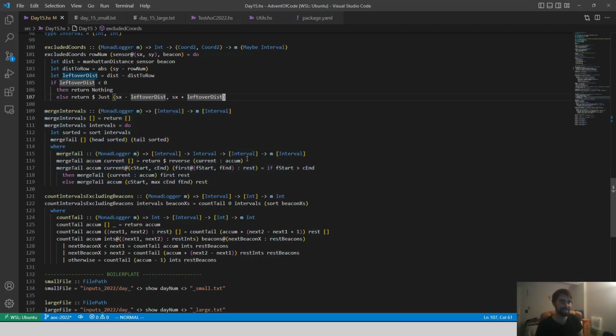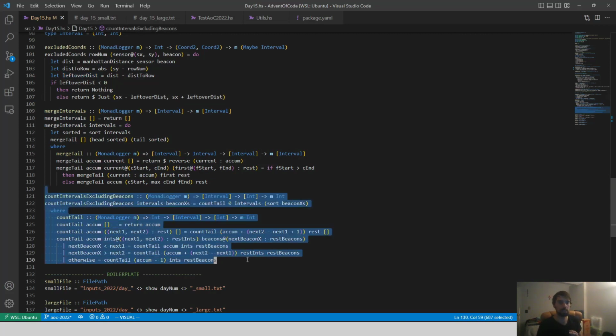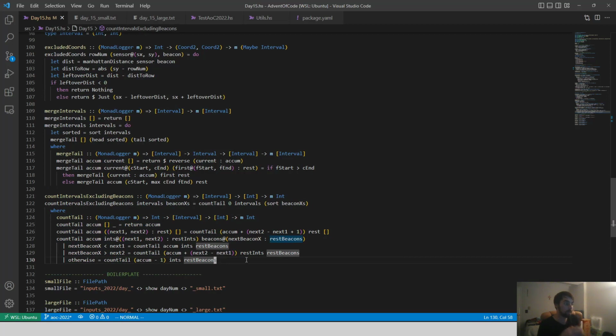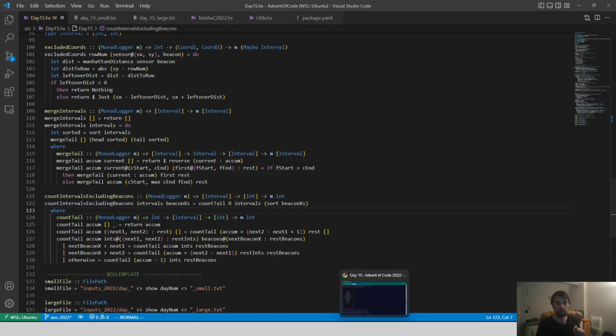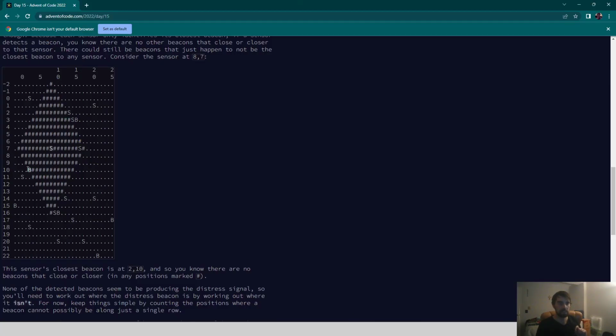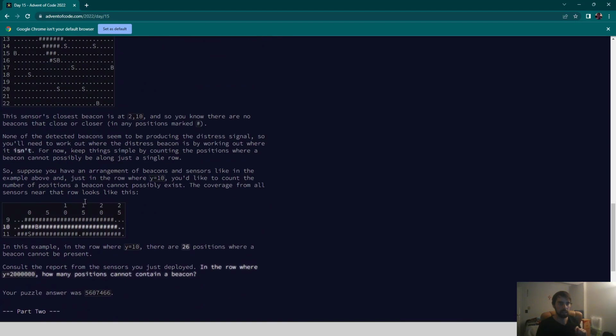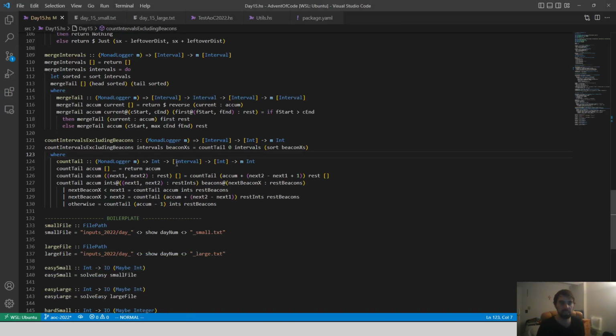Now the last step is we have to count the number of spaces in these intervals, excluding beacons, and obviously we still want to do this in a way that is not sensitive to how large these numbers are. So we have to be a little bit careful about that. And the other thing is we have to exclude the locations of the beacons themselves. They give us this example with 10, and if we look here, the answer we want in this part is 26, even though this full thing is 27 because we have to exclude this beacon location.